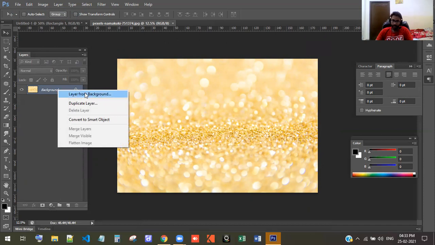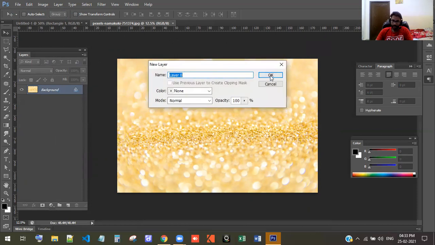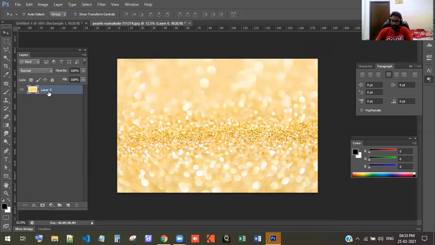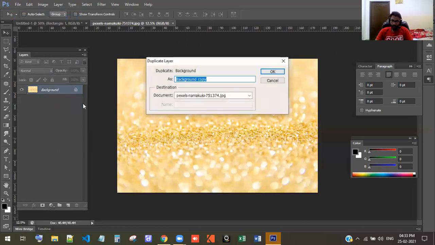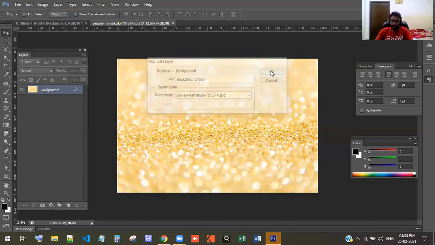Okay, so if I press this one, again it will show you the same thing. It goes here. Okay, so what happened? You don't need to double click this one, right click and Layer from Background. Now if you want to make a copy of this one, right click here, Duplicate Layer, so you get the background here locked and an extra layer you will get to work with.